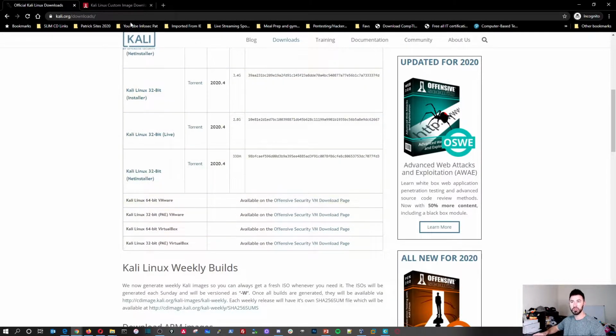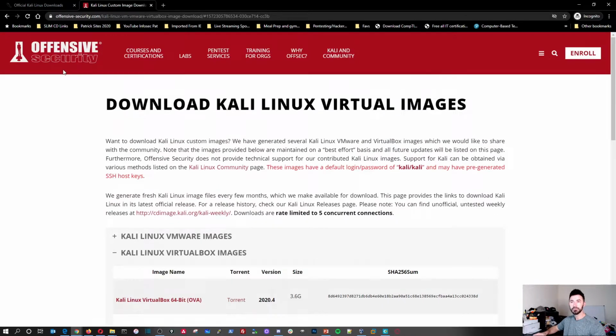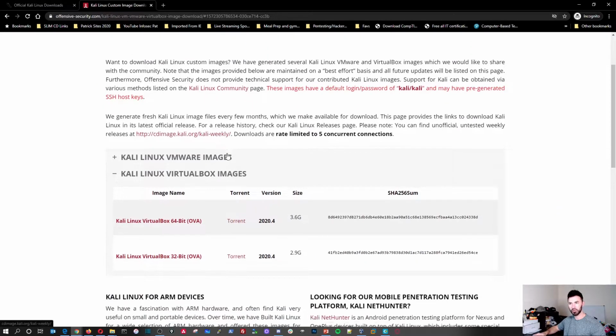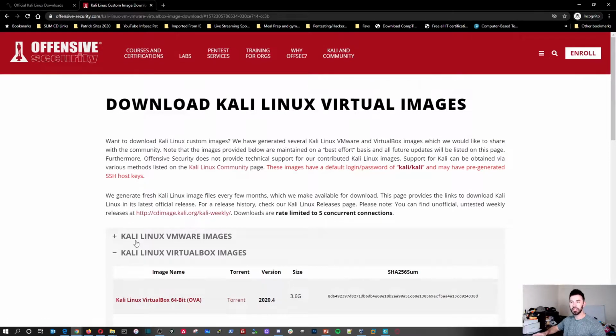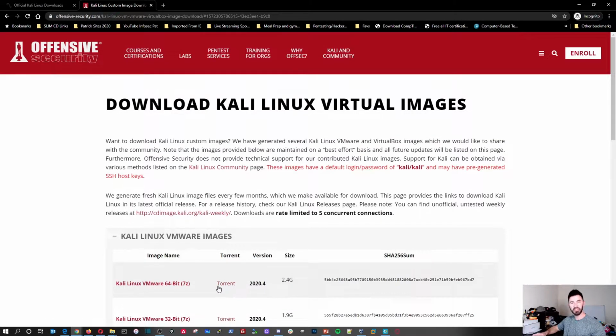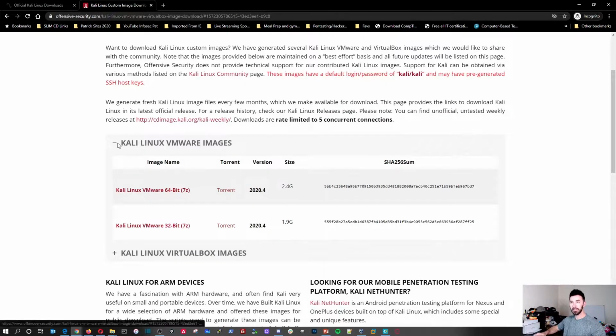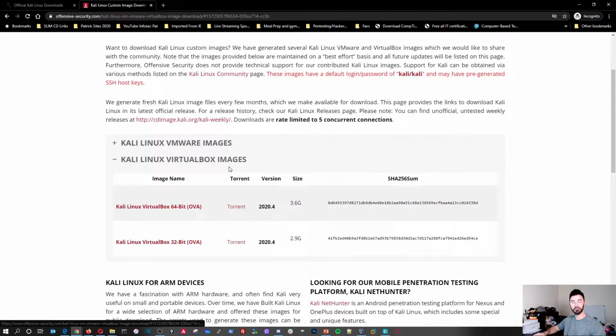If we go to offensive-security.com, this is where you get the certification courses for OSCP and a whole bunch of other cool ones. Here we have the VM image, which is the VMDK, and then we can go down to the VirtualBox image, which is the OVA. I have them both, and I'm going to show you that in a second. I'll put these links in the description below.